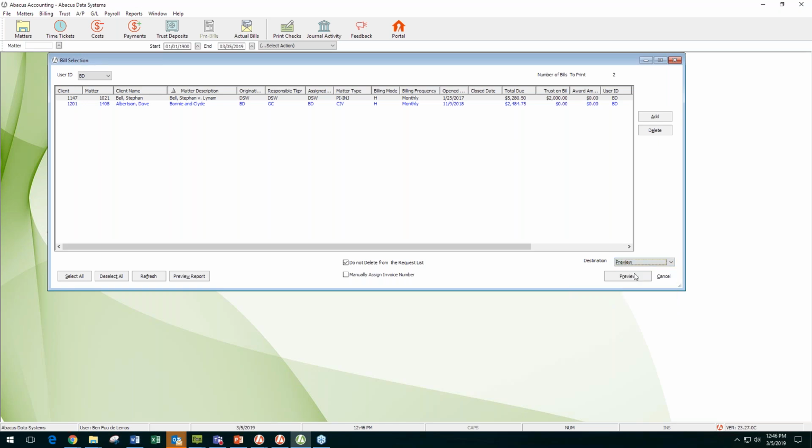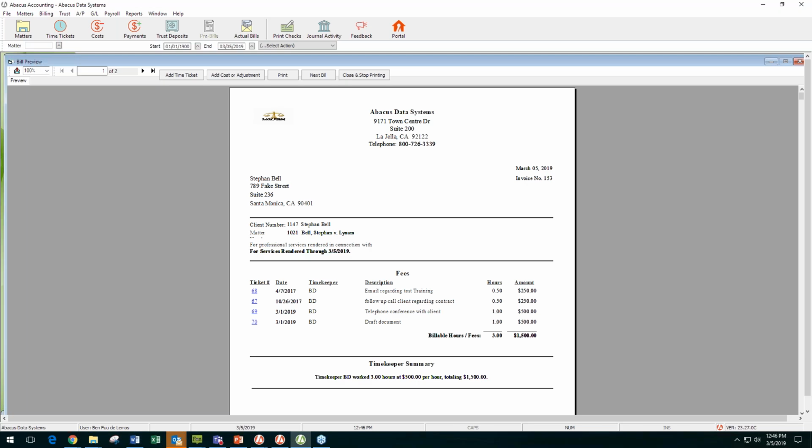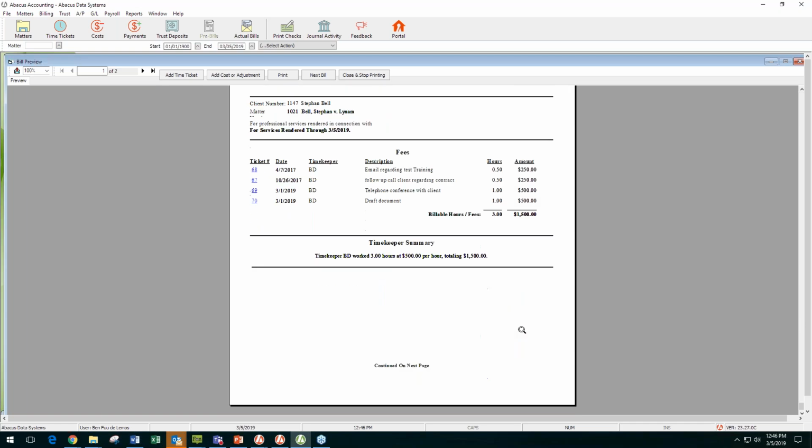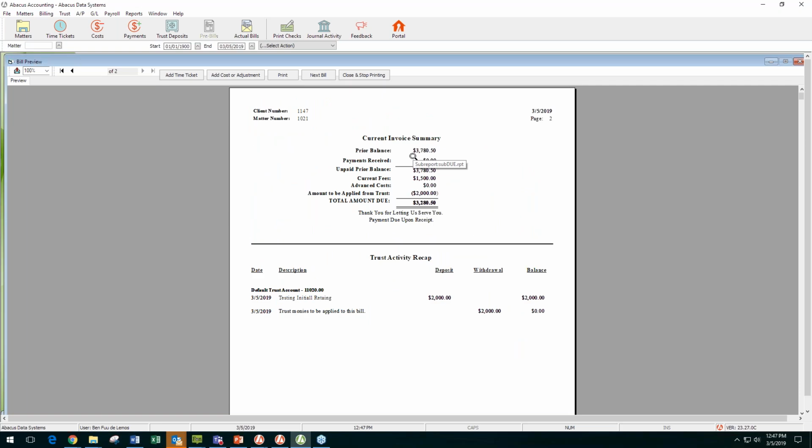So just so you know, if I preview, I want to show you how the actual trust money is being applied to my invoice here. So I got apparently 1,500 of what I just worked right now. Along with that, it seems like we had a prior balance of 3,780. So we're going to take that 3,780, add the 1,500 to it, and then apply the 2,000, and hence the total amount is now 3,280 there.